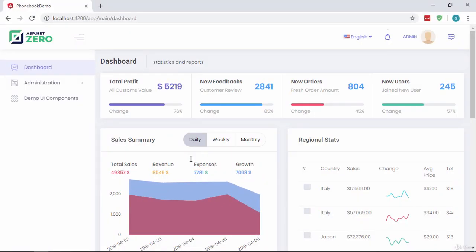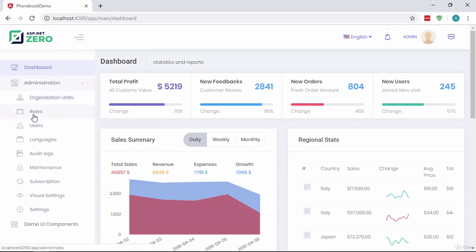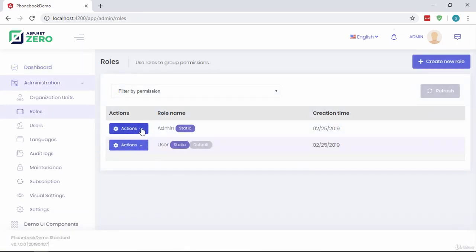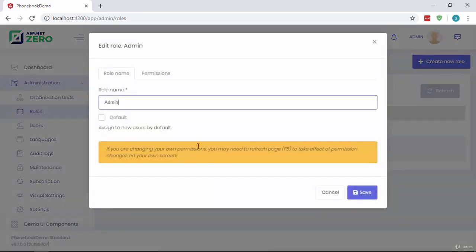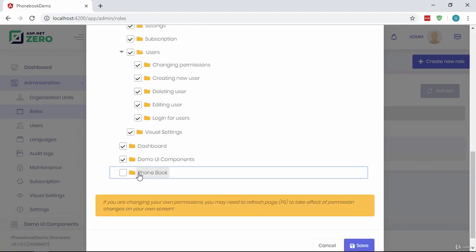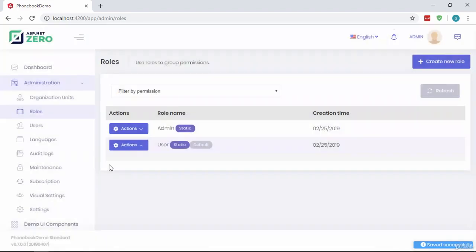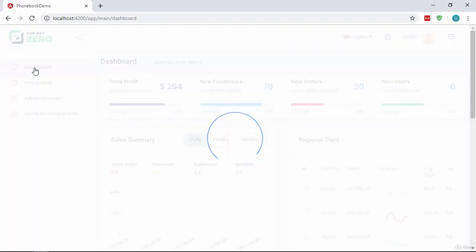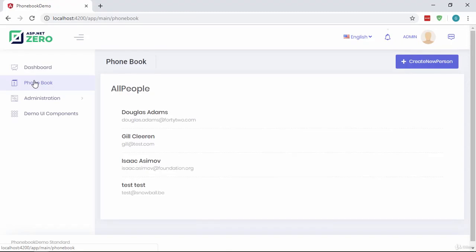So replace this line. And if we now look again at the running application, by default I cannot see the phone book entry anymore, but I can re-enable it by going back to the administration roles, edit my admin role again, go to permissions, enable phone book, save, and do a refresh, and our phone book is again available and I can access it again as well.